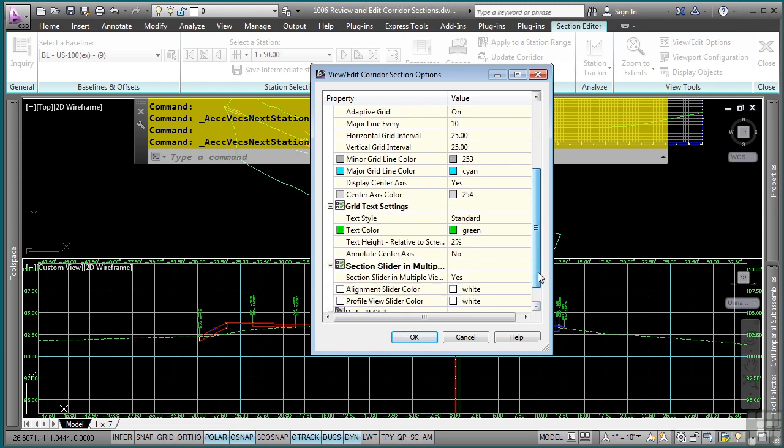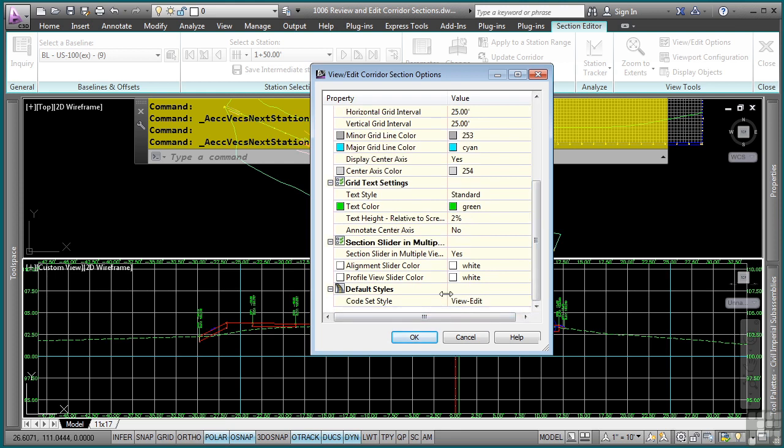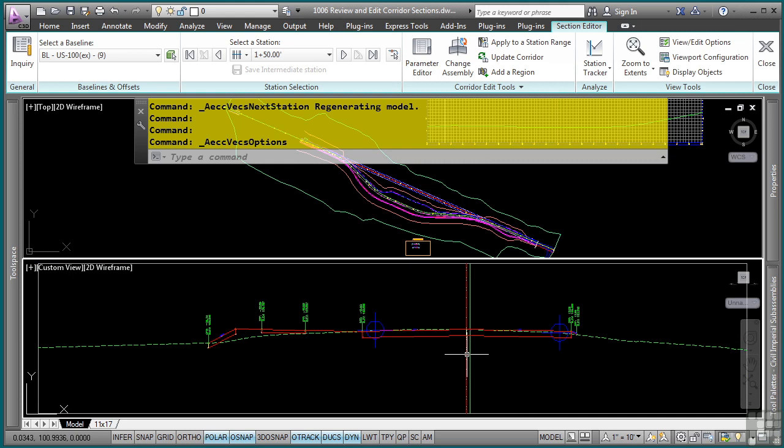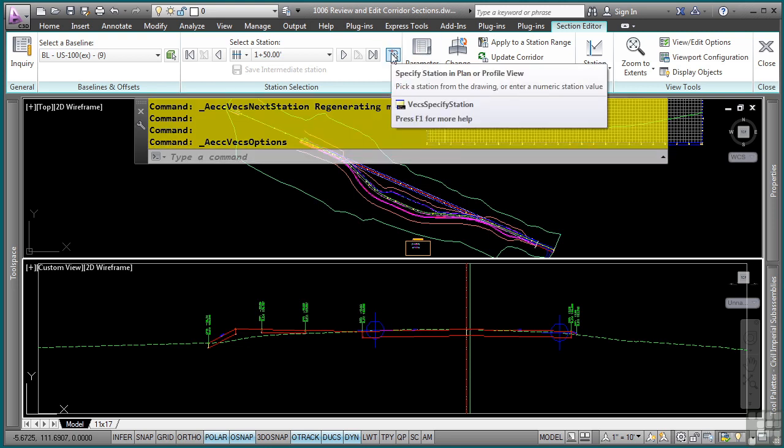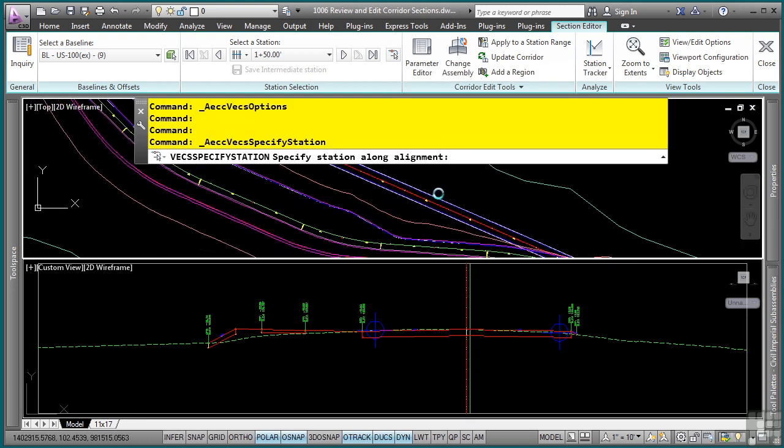You can also define what you want the text to be, as well as any kind of code set style that you want to apply. So there is already a predefined view-edit code set style, which turns all the shading and all the other settings for the links, points, and shapes to be a certain way to make it easier for section editing. I'll click OK, and just like that, I now have my own nice view of my model. To actually select a station to peruse to, I'll go ahead and click on the Specify Station and Plan Profile view. And I'll pick over here, and let's say I just pick some random station right here.